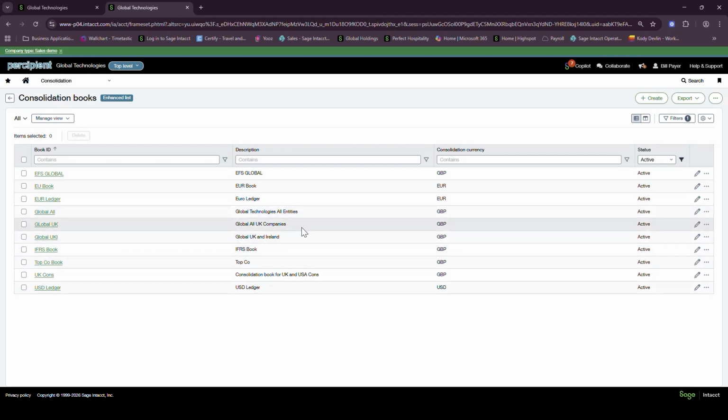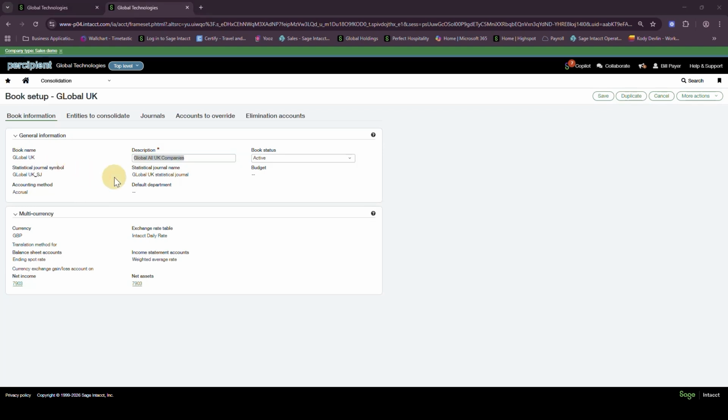So if I just open up my global UK, here you can see we select the name, we create a journal in the background that this floods into. Obviously, the accounting method needs to be filled in. We can add a description here as well. And if there is a statistical journal that you always also want putting through there as well, that can be added too. You can also align this to a budget.